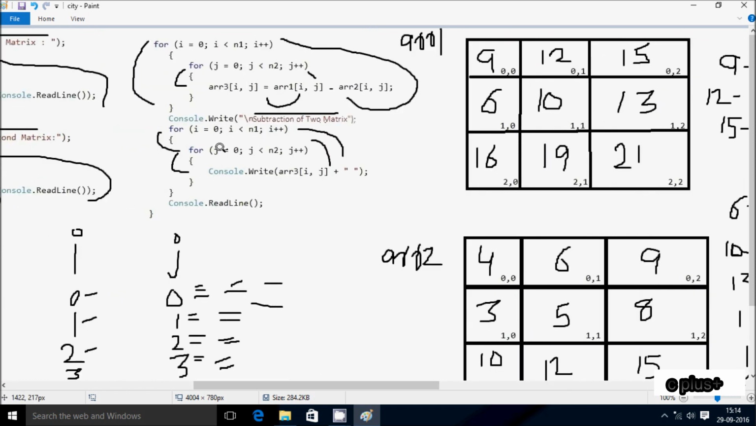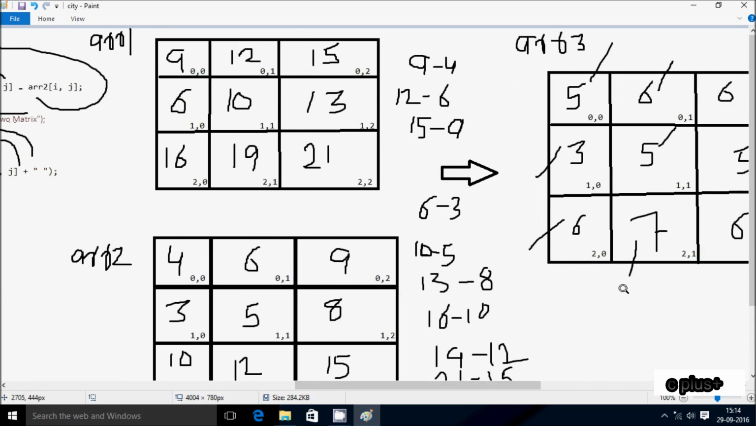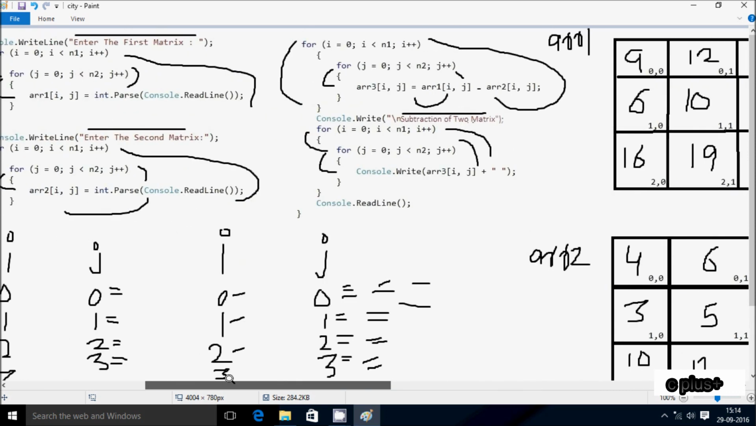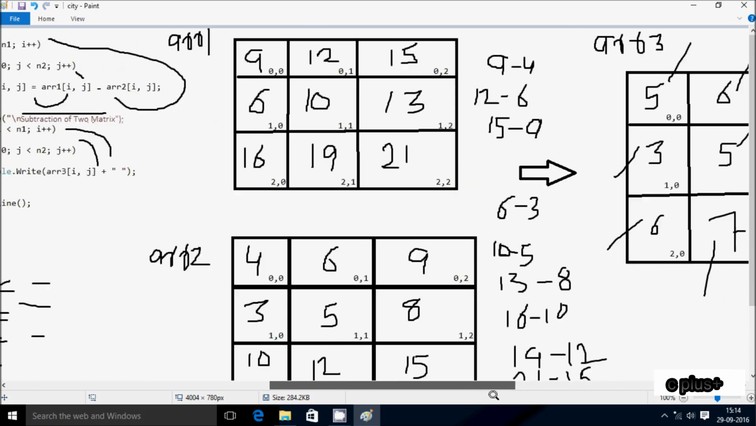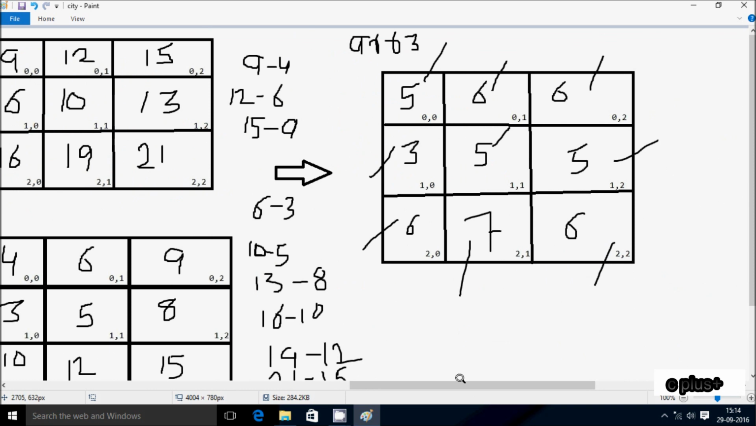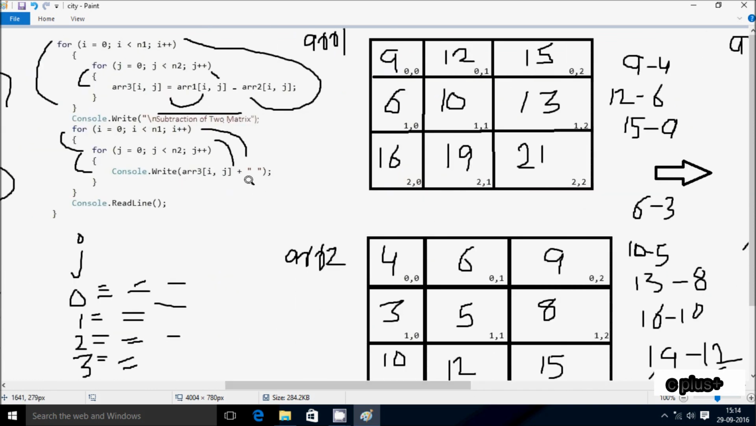Check the condition 1 less than 3, which is satisfied. So at n1 or n3 2 1 position, 7 is displayed and concatenated with a space. Hereafter the value of j increases, so j is 2 now. Check the condition 2 less than 3, which is satisfied. So at n1 or n3 2 2 position, i value is 2 and j value is 2, 6 is there, 6 is displayed and concatenated with a space. Hereafter j is 3 now. Check the condition 3 less than 3, which is not satisfied.